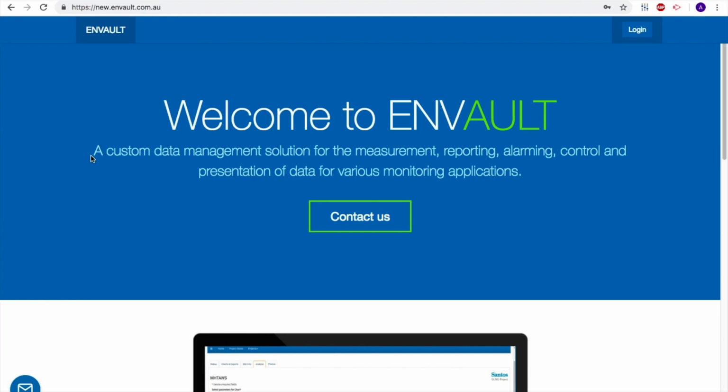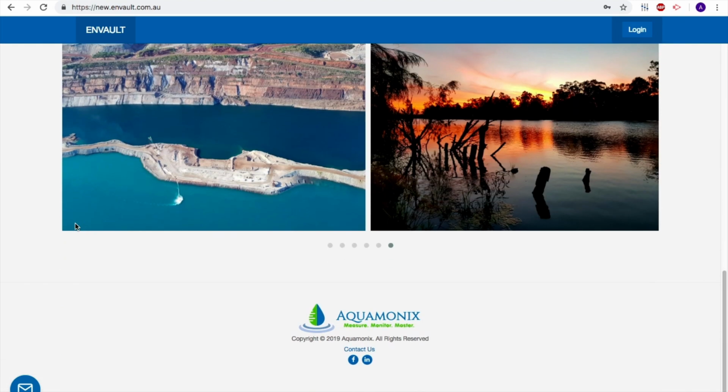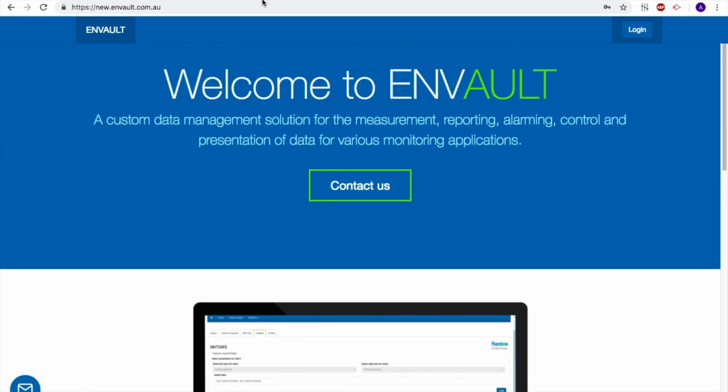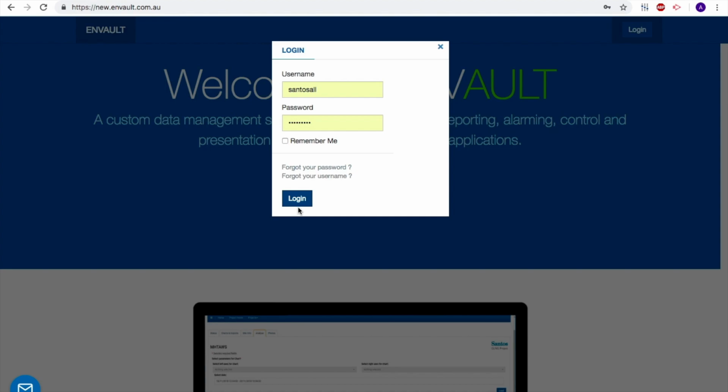This video will quickly walk you through the navigation and features of this current release. You can access the homepage by going to new.envault.com.au. Once you're on this page, there is a login button on the top right where you can log in.